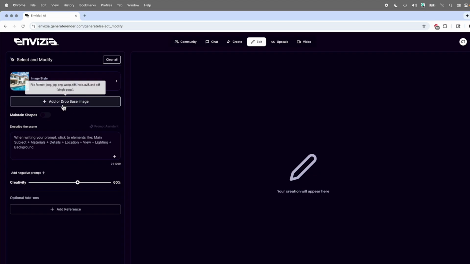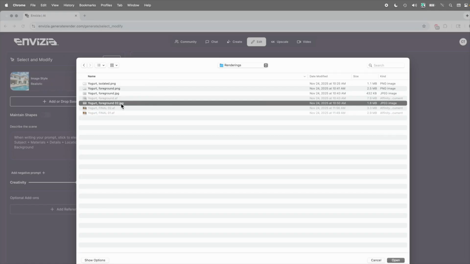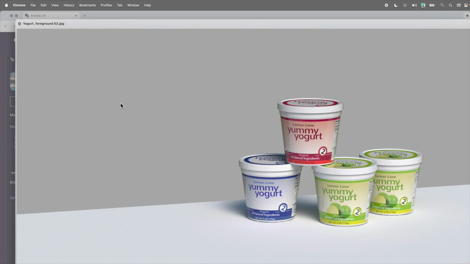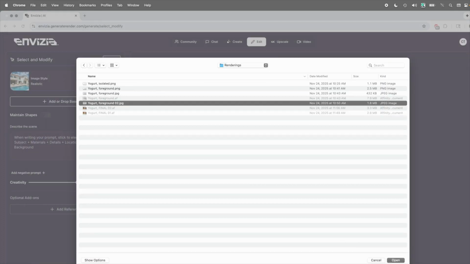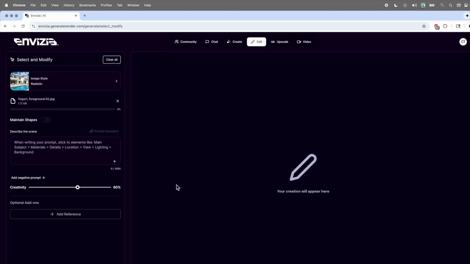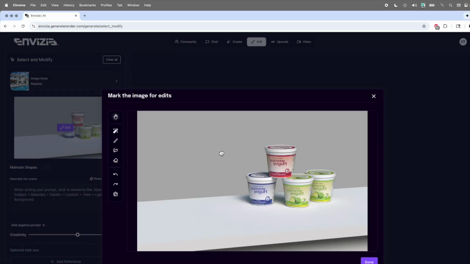So in this case, we're going to come over here to add or drop an image, and we're going to upload the rendering that we just produced. So I come over and I select that. You can see I can visualize that by pressing the space bar here on Mac OS. And then we just open that. And it will present us with the dialog box here that will allow us to mask out the parts that we want to change and the parts that we want to keep.